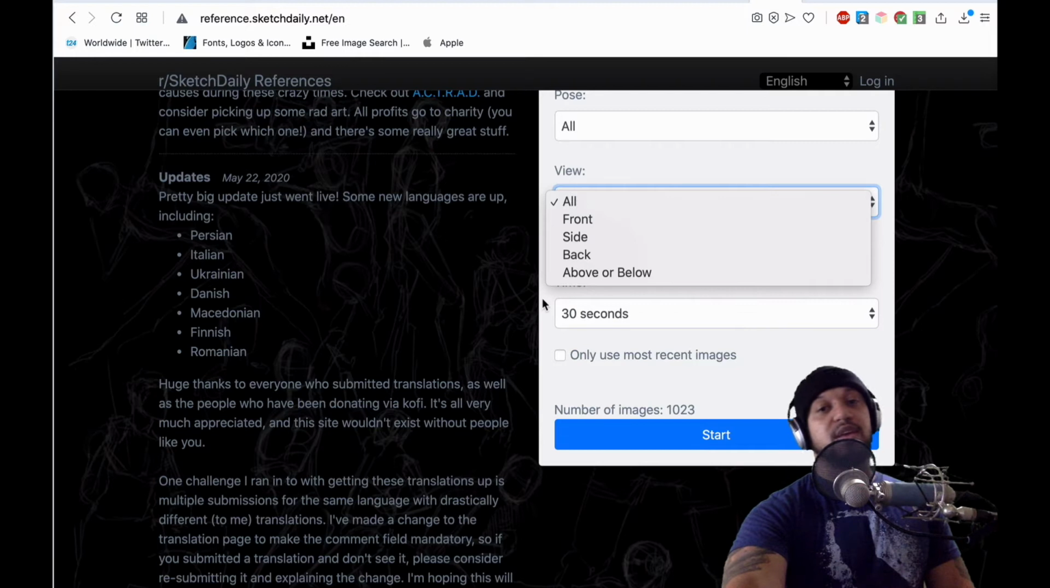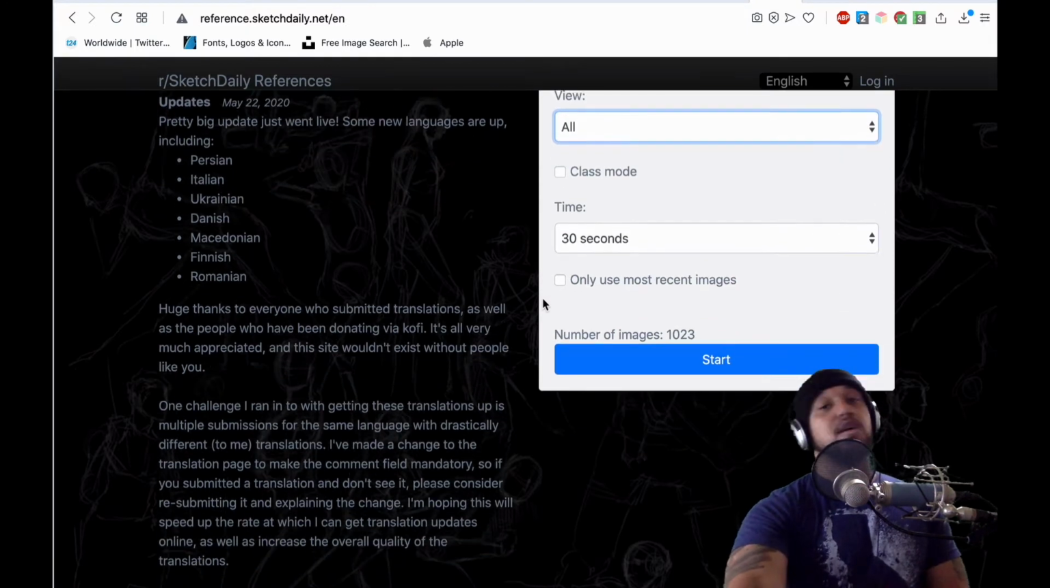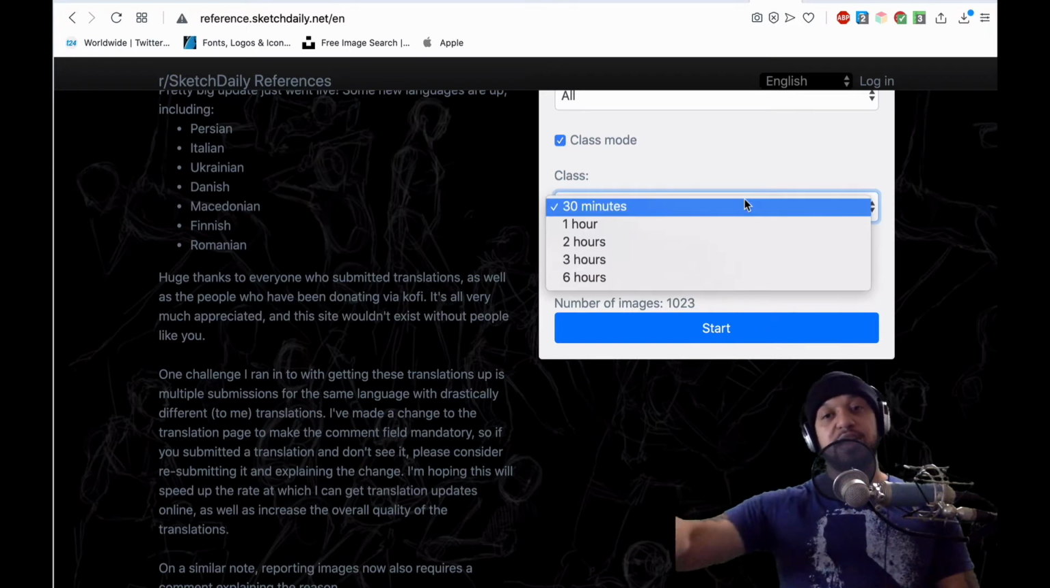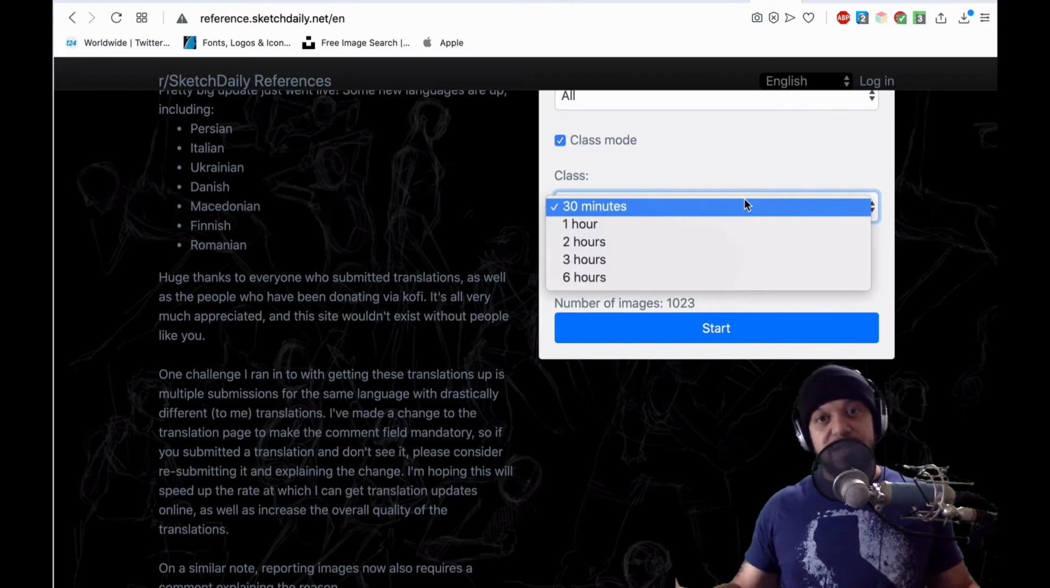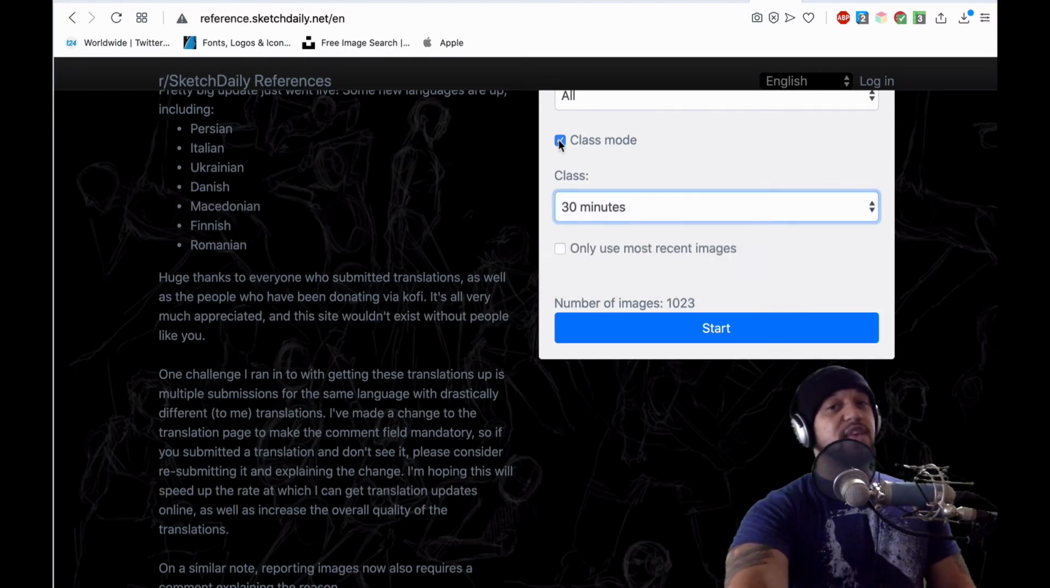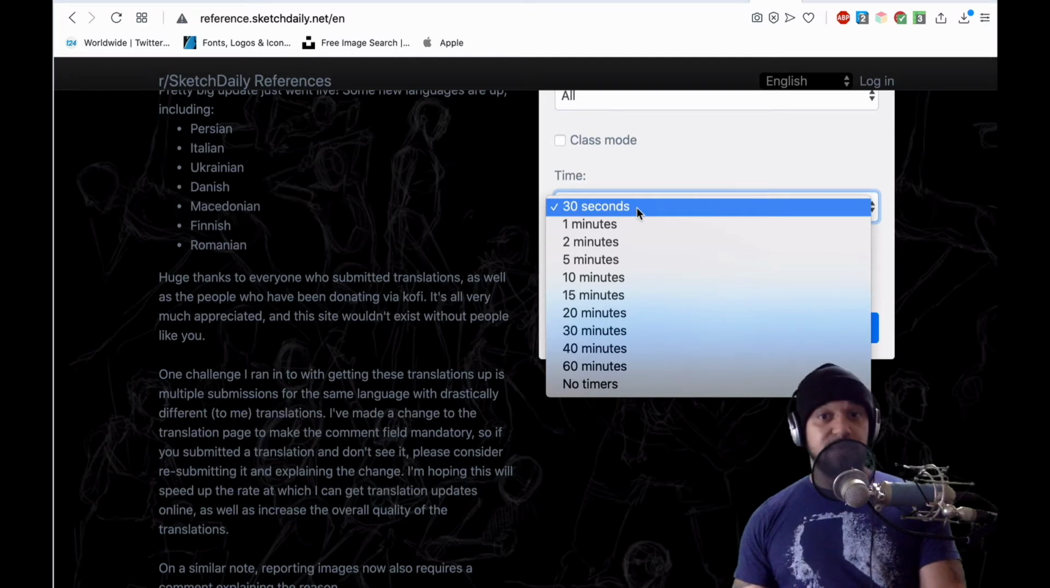You can have a time limit on it. So if you're in class mode, I should say, with the box checked, it'll give you 30-minute increments like if you were in a real class situation. 30 minutes to an hour to 6 hours. But if you've never taken a reference drawing, like live drawing class ever, this is kind of what it's like.